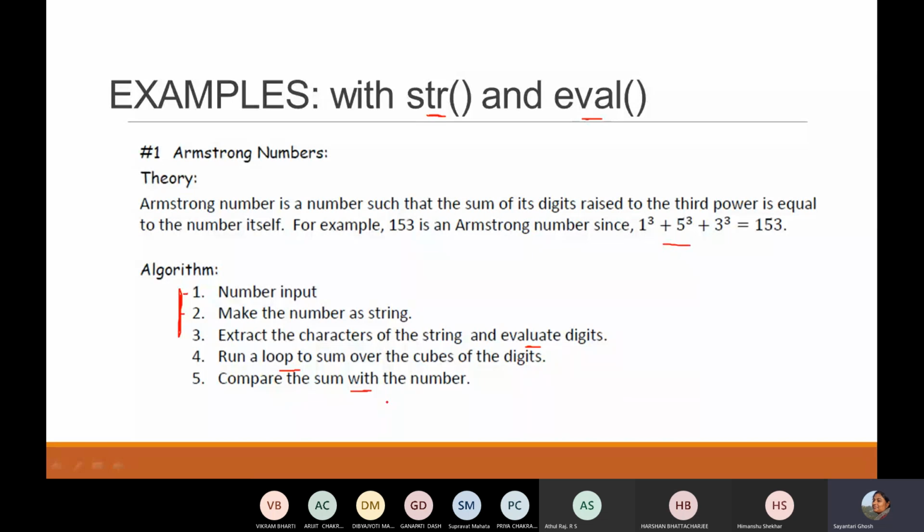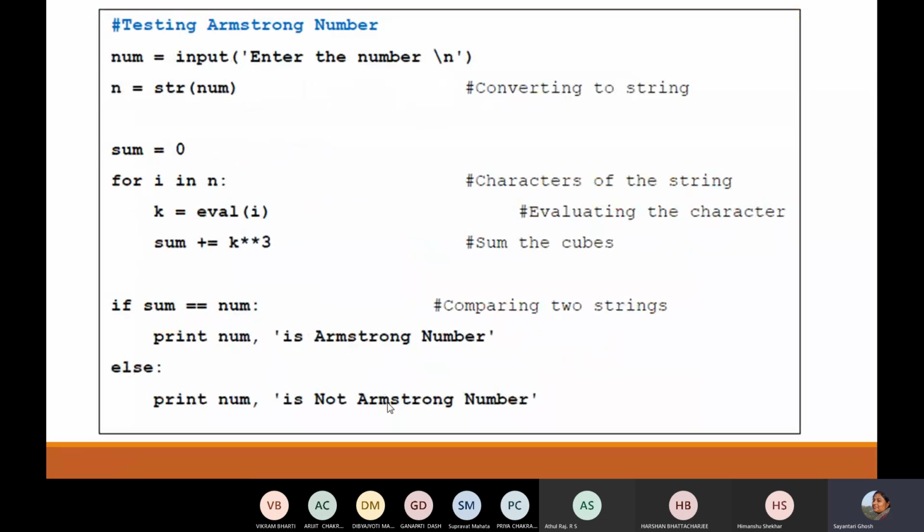Okay, so let us see the code. Let me just guide you through the code. So, testing an Armstrong number. The logic is that each of these terms raised to the power 3, after summing, should give me back the number. So what do I do? First step, I take the input of the number, or you can simply write the number here. You can ask for the input from the user.